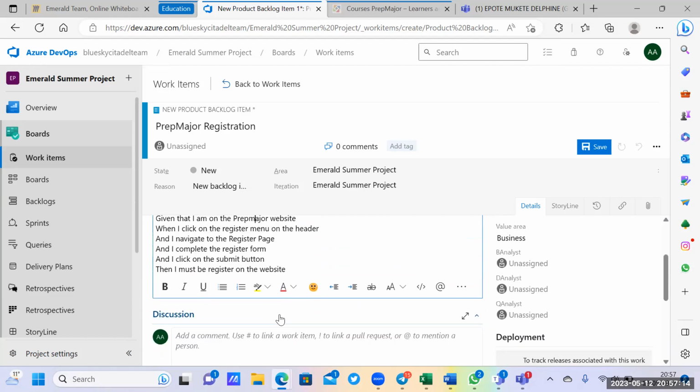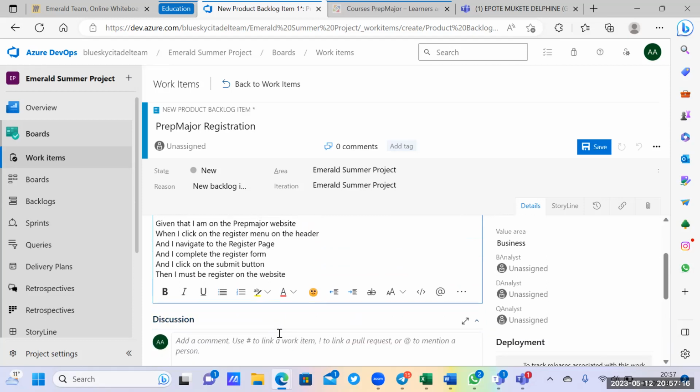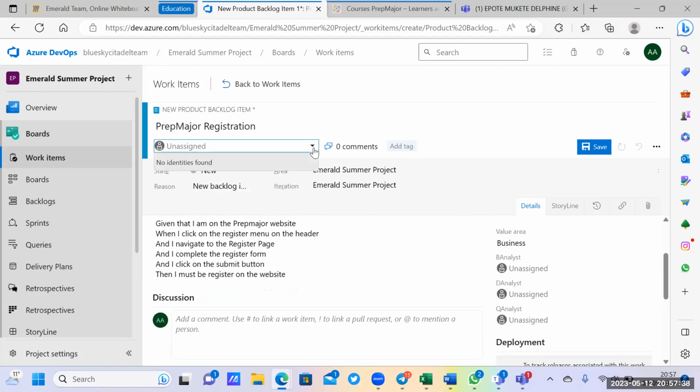But before you save it, assign it to your name so that if we query it, we should be able to trace it with your name. Can you assign it to your name, please? Where you have this as unassigned, before you click on save, where you have the Prep Major, exactly. Look for your name and assign it to your name. Type your name. If you have been added to the board, you should see your name, except if you have not been added to the board.